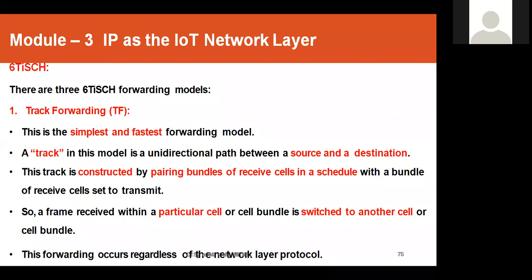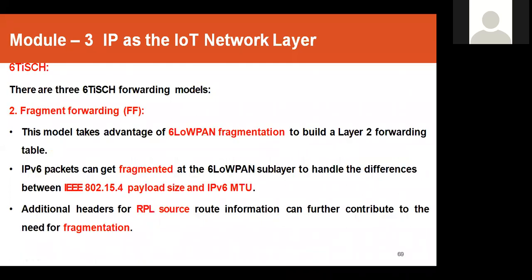It doesn't have any other directions. And this track is constructed by pairing bundles of receive cells in a schedule with a bundle of receive cells set to transmit. So a frame received within a particular cell or a cell bundle is switched to another cell or a cell bundle also. That means it's simple and the fastest. It's unidirectional.